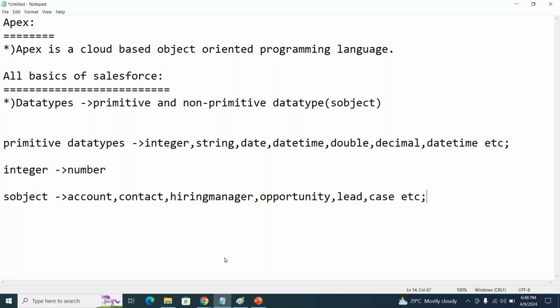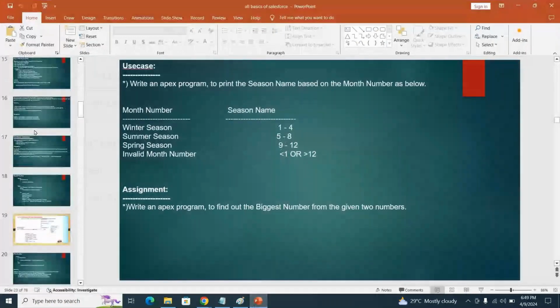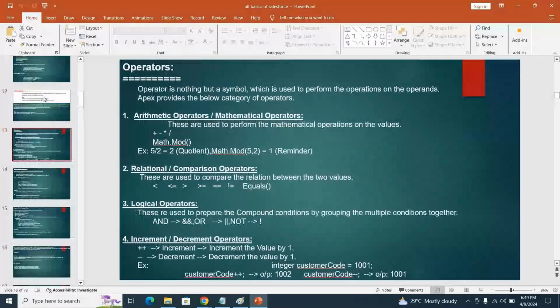Previously, I just clicked on New and created a new account. Now I'm creating a new account from the developer console. Let us see how to create data from the developer console by using the sObject data types. Let me try to design this. I'll give assignments also. It is very important.